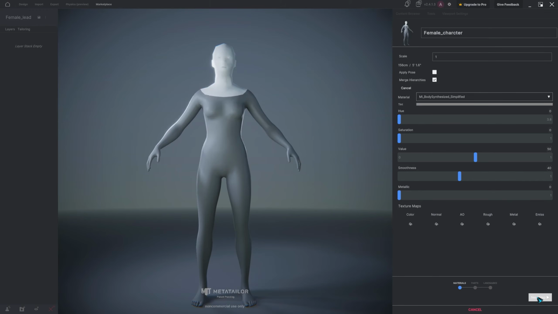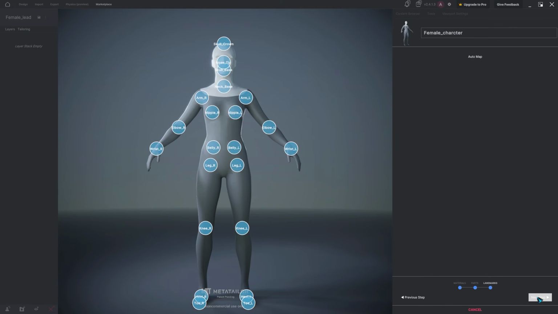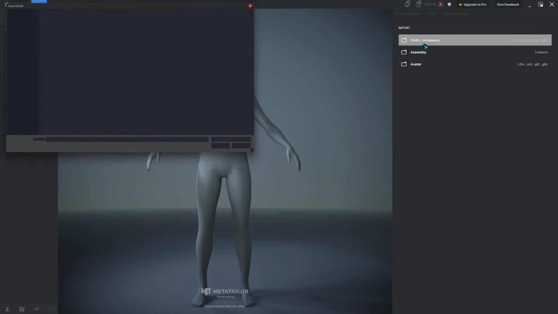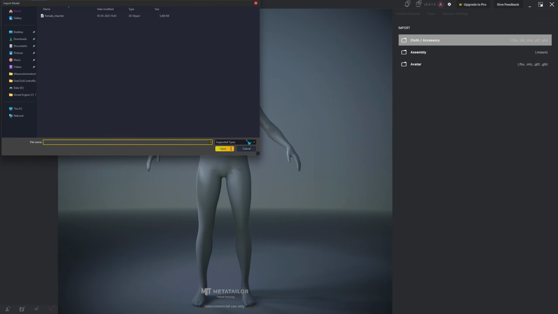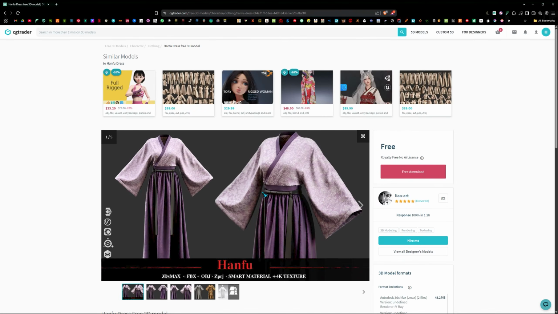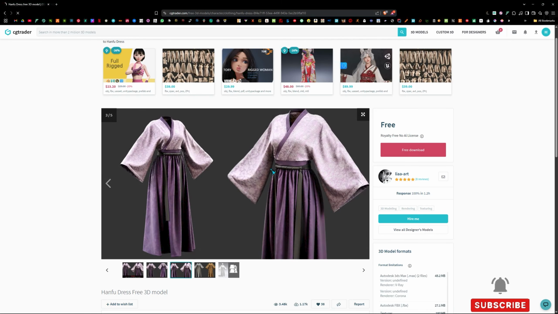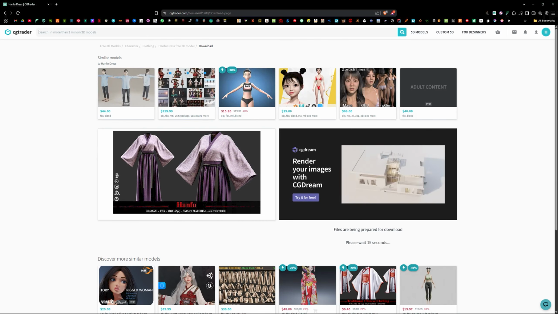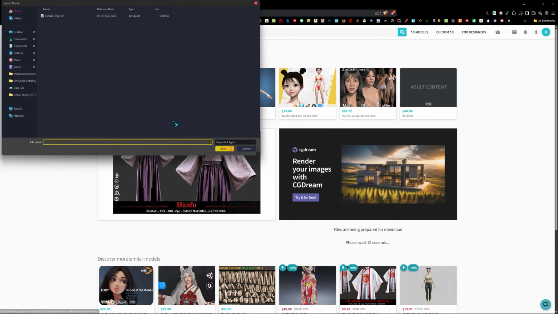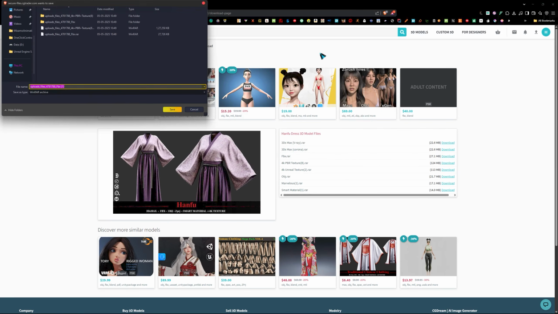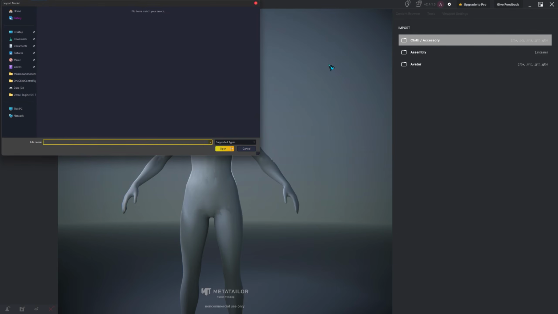Don't alter any settings. Instead, proceed to the following step. Next, import the character's clothing. You may either make your own clothing or choose from platforms like CG Trader. I'm going to download and import this from CG Trader. Simply select the clothing and accessories, then import the stuff we downloaded.